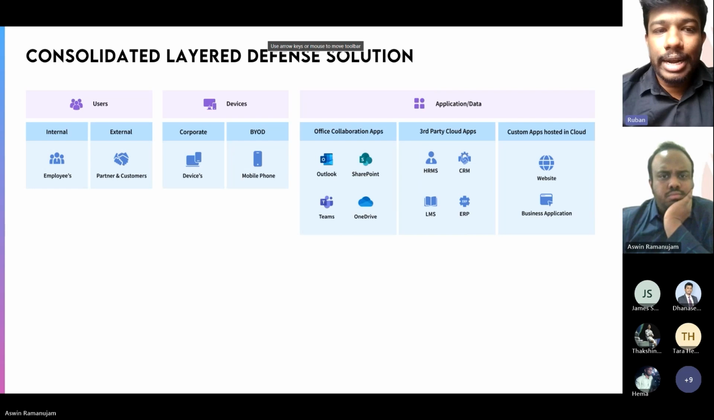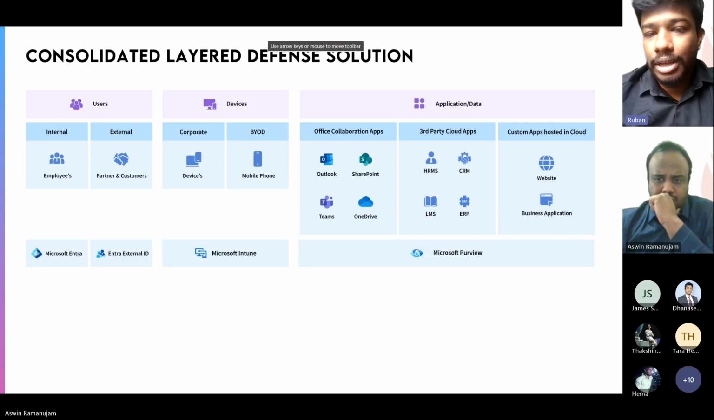There are two different categories of users, internal users and external users, and those applications get executed on the devices. So these are the connected systems. If you go to any organization, people will commonly use the layers identity, devices, and applications. Let's see how Microsoft is providing security on each of the layers.